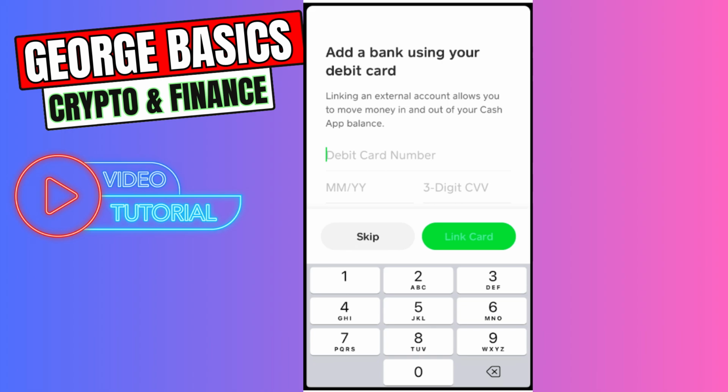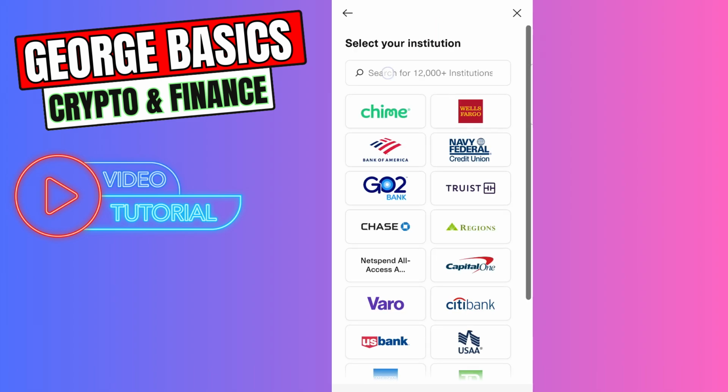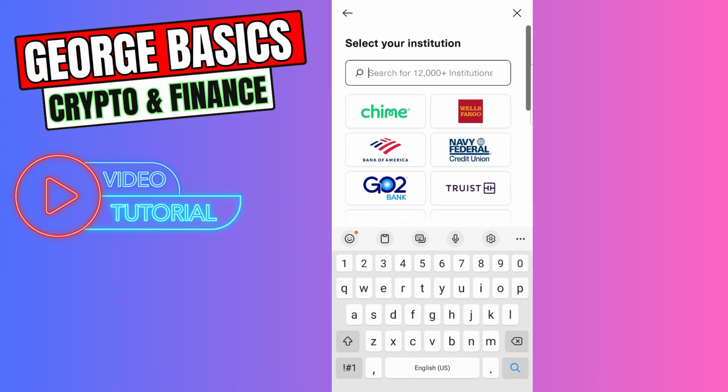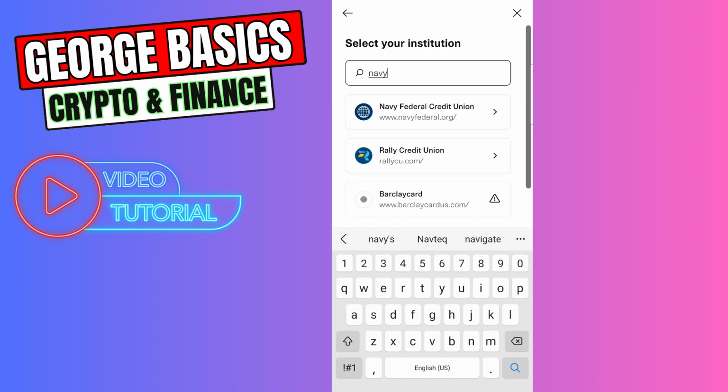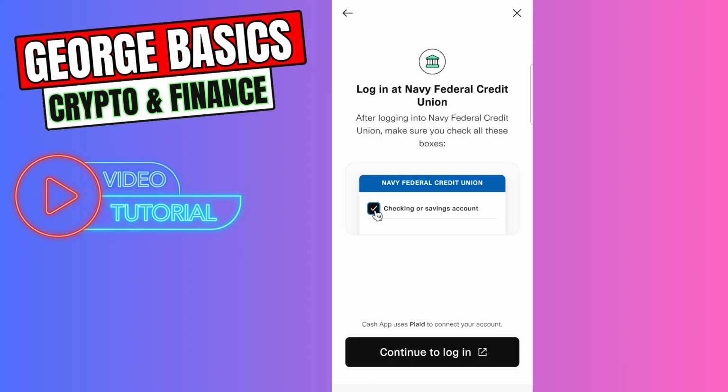But if this is not working for you, you can do another thing, guys. You can click no card right here, then click continue. In the search, you need to type Navy and you will see Navy Federal. You need to click it. So you need to use your credentials and link your Navy Federal Bank to your Cash App.